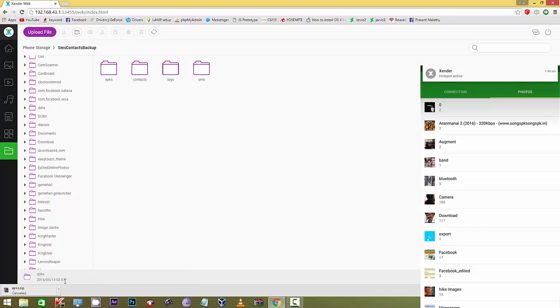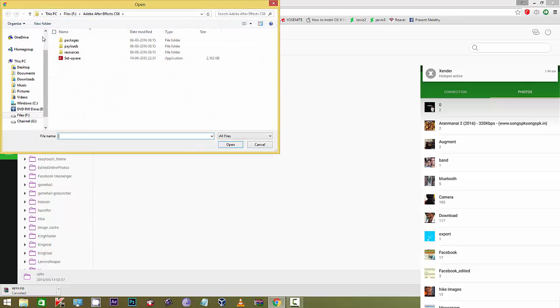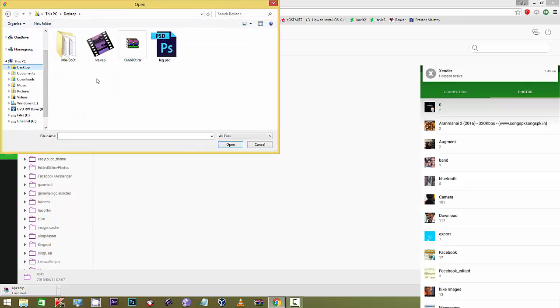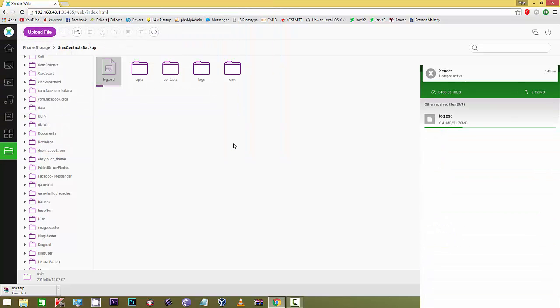I'm cancelling the download and I am showing you how to transfer files from your PC to your phone. For this, select the option upload file and select any file which you want to upload. If you select a folder, the folder will be converted into a zip archive and then it will be transferred to your phone. Yes, you could see in the phone that the speed is around 5 Mbps.